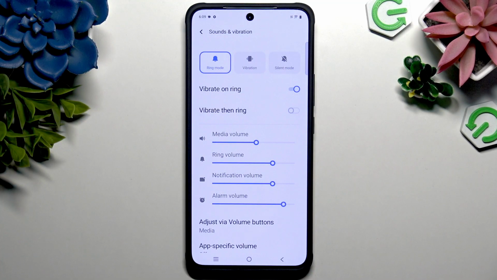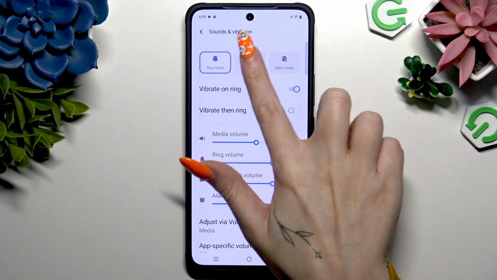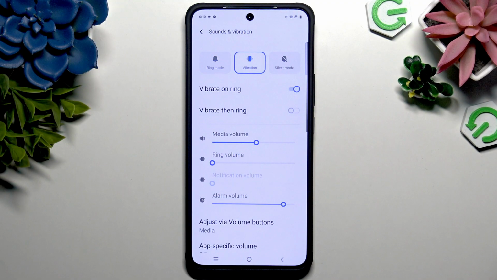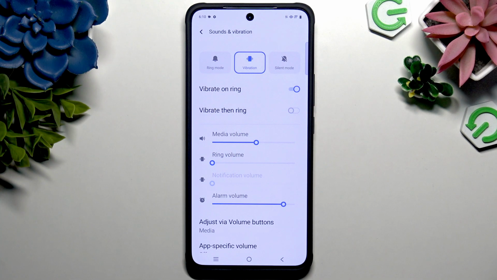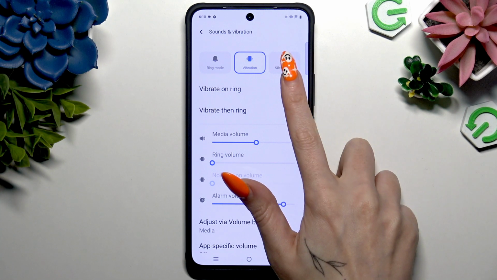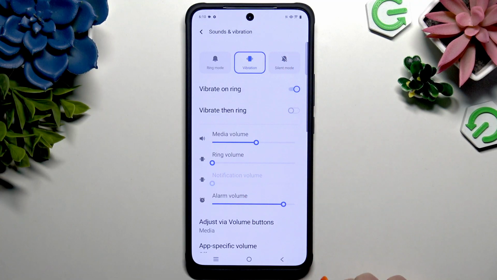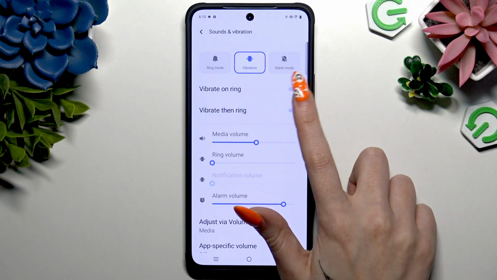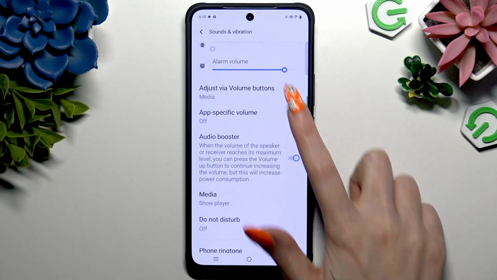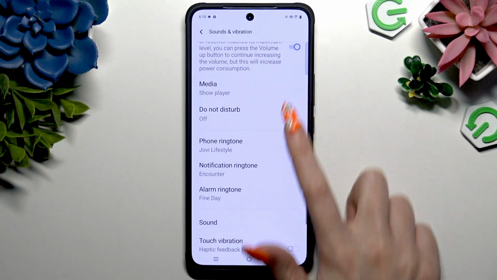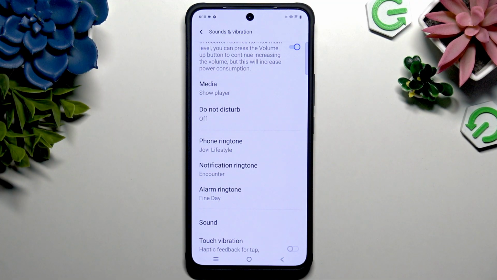Now you can tap on Vibration at the top to mute your device completely, leaving only vibration. You can also tap on those two switches to enable or disable Vibrate on ring or Vibrate then ring. When you finished, you can scroll down and stop when you see phone ringtone.